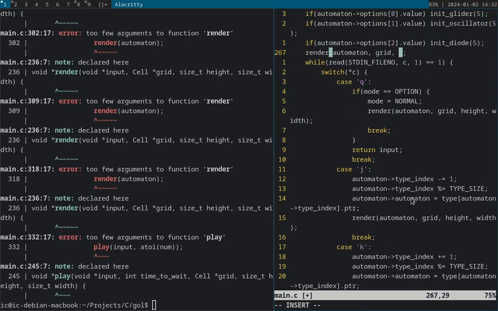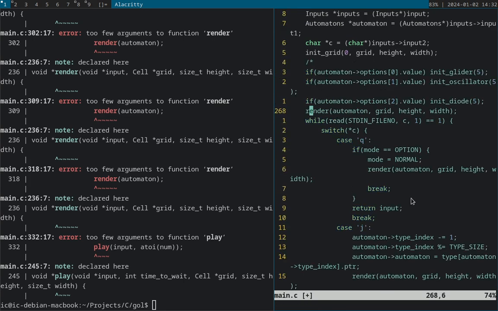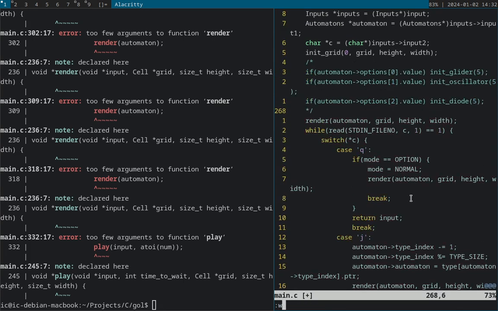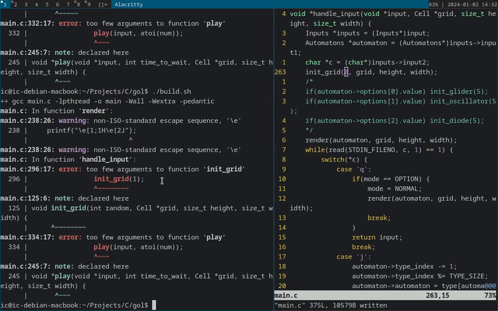Alright, right here as well. Here I can comment these out. I'll just do it like that. Okay, init grid. Alright, and let's see what else. Okay, that's not too bad. So, init grid. Where's that at?